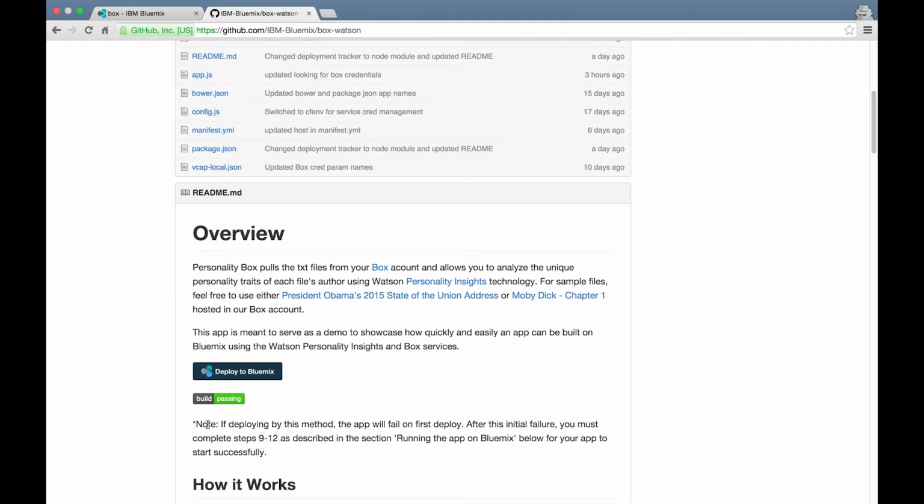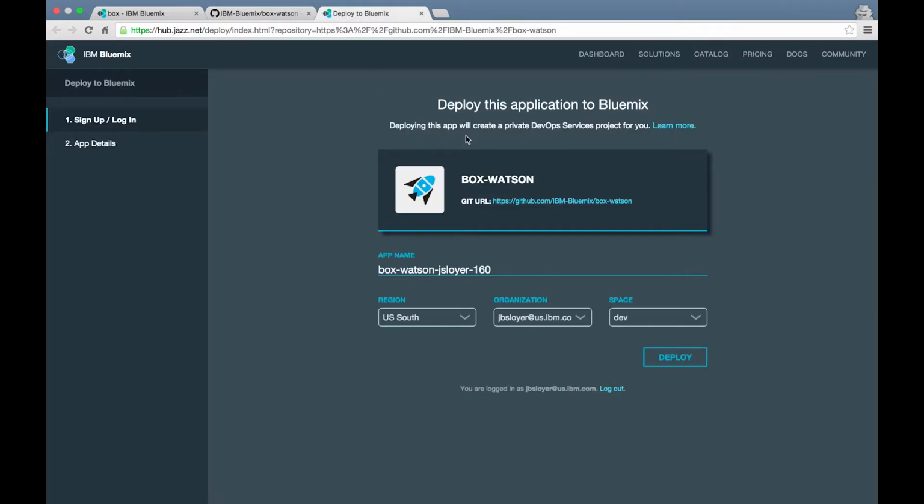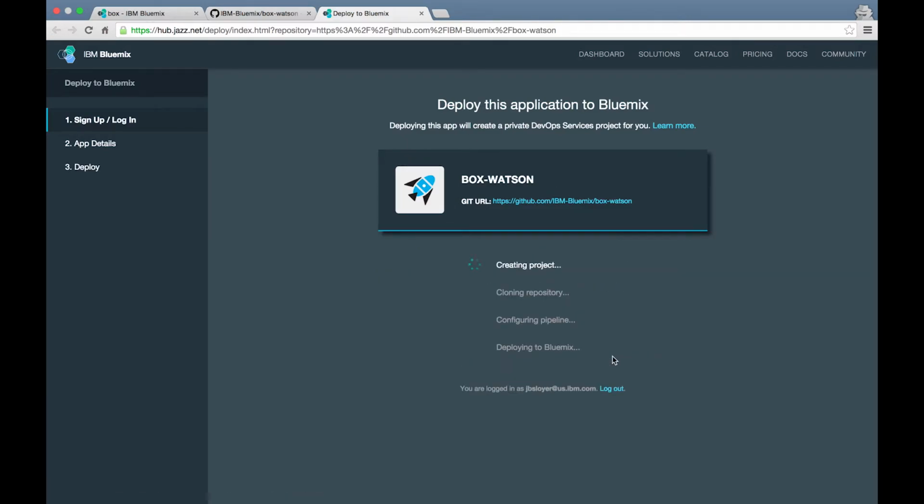You'll see it says note: steps 9 through 12 need to be run manually, even though we're clicking the Deploy to Bluemix button. So let's go ahead and click this button. All we need to do to deploy this application is just click on deploy. As we talked about earlier, there are a couple manual steps we're going to have to do after the application finishes deploying. We're going to need to pull in a couple API keys. So while that's going on, let's start doing that.